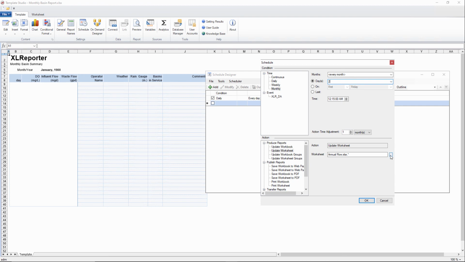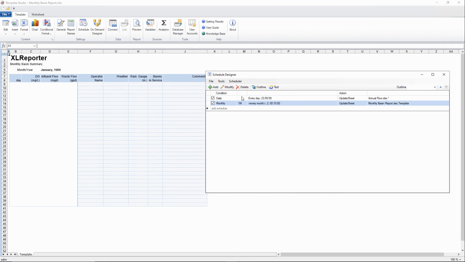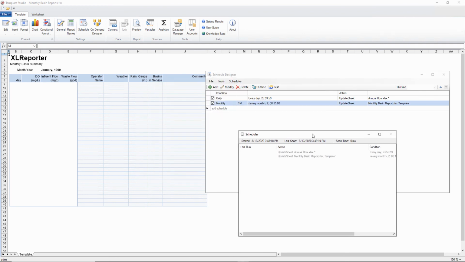And the sheet we want to update is going to be basinreport.template. And then now, as long as this scheduler is running, both of these reports will be generated automatically.